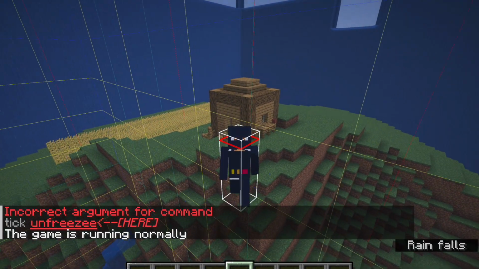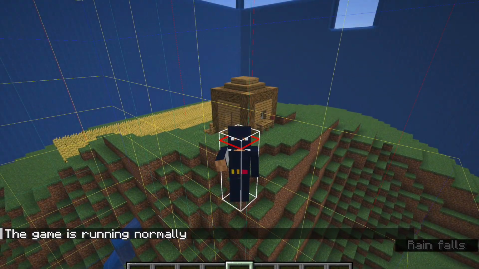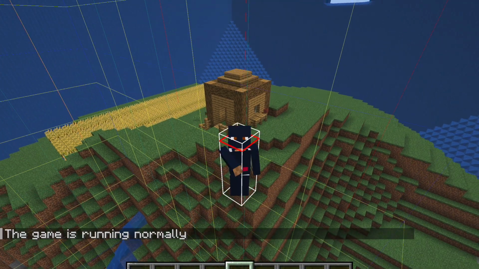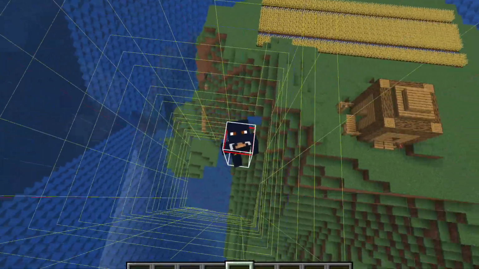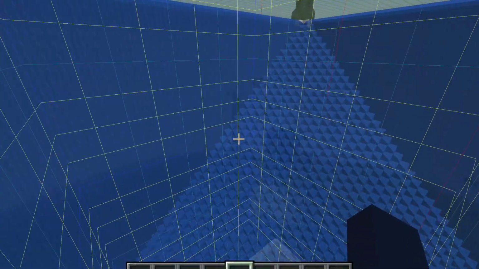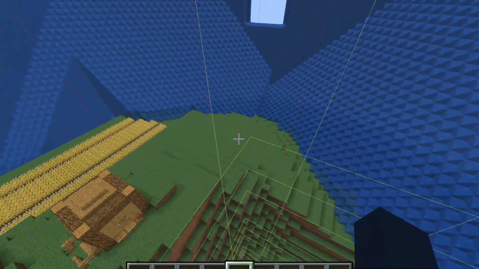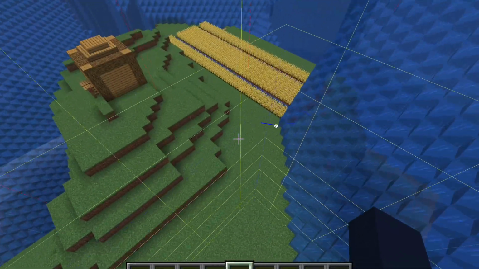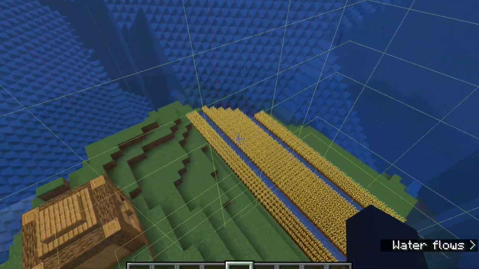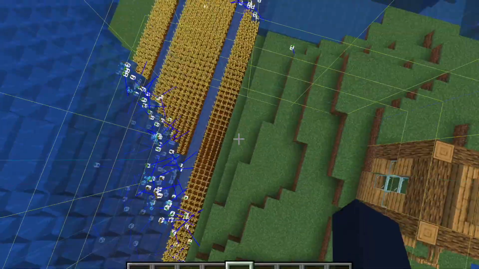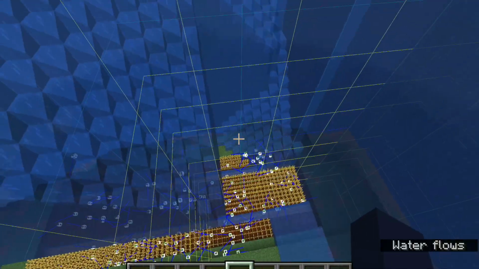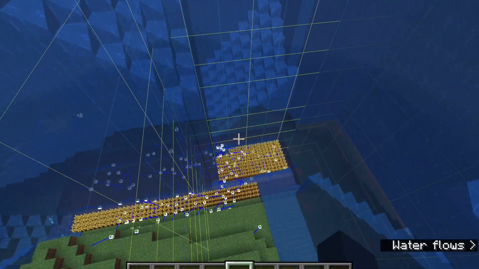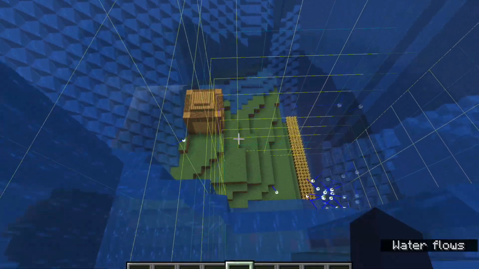Hello everyone, and in this video I am going to be showing you a cool way to flood an area. So here we have a little house with a little farm, and as you can see the flooding has already begun. So we have water coming up on all sides, and it's engulfing the house in water in a matter of seconds. So yeah, it's just really fast and cool.